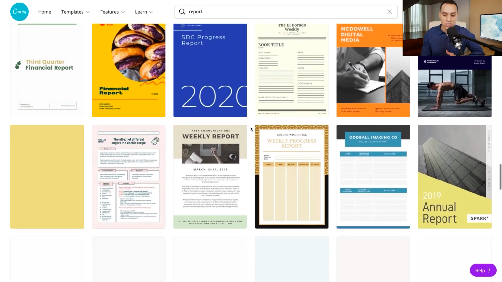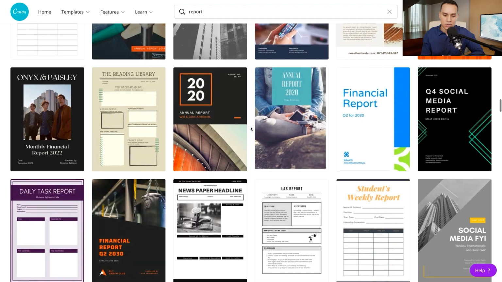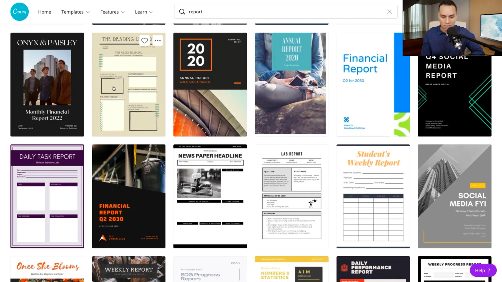And if your lead magnet's a template or a worksheet, you can also type in templates or worksheets, and you can find lots of designs, as you can see here, that have fill in the blanks.